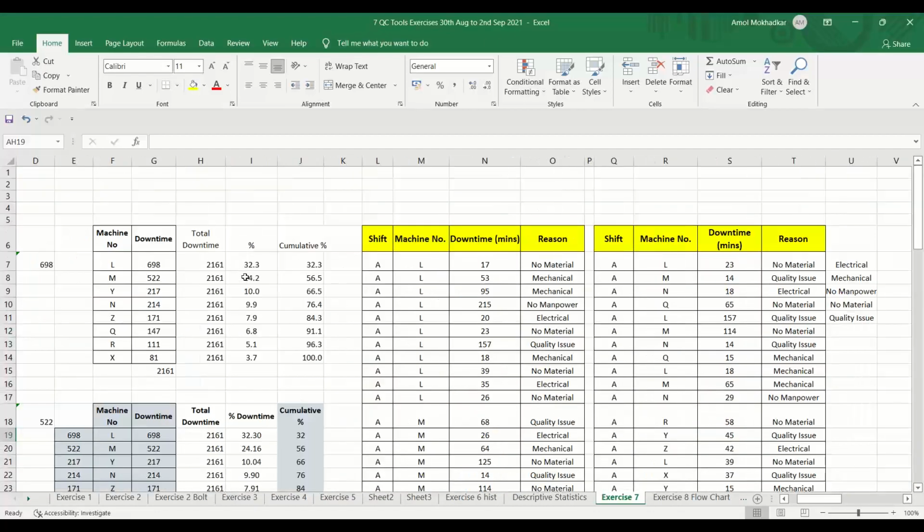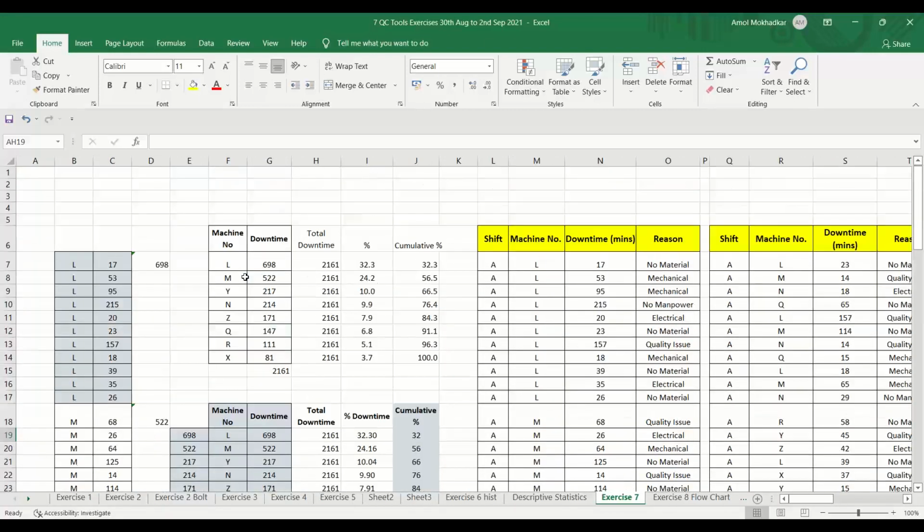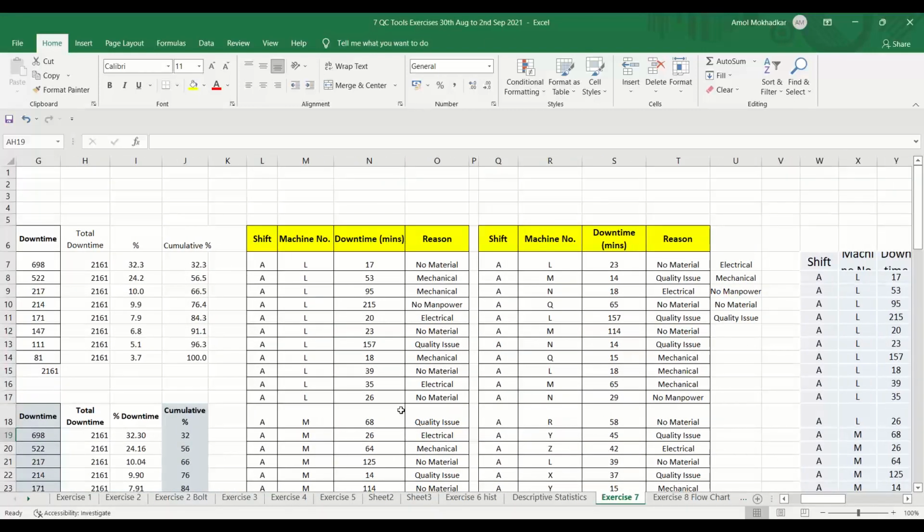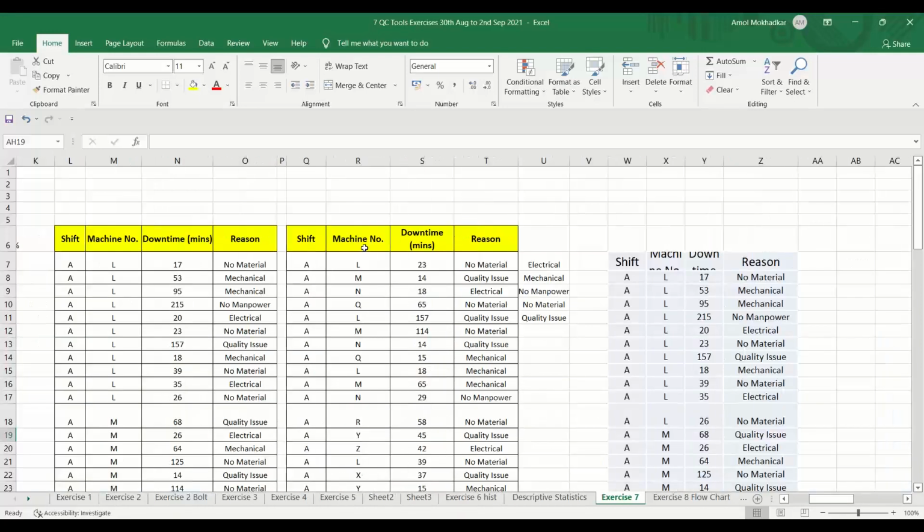For example, you have data of breakdown: what are the various machine numbers, what is the downtime, and what is the reason. Now you want to check which machine. You can do it machine wise also, which machine you need to focus on. That is one way. Or you can make a Pareto for the reason also. There are both ways you can do it.